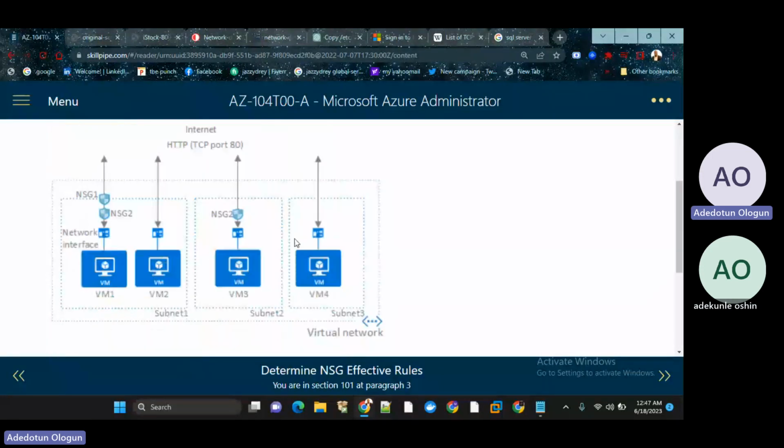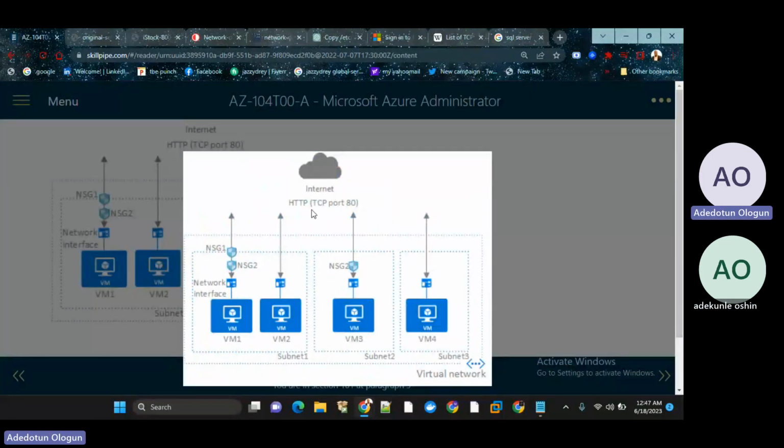Look at this diagram. This is the internet, this is your TCP ports. This is the name of the port number, this is the name of the port, the protocol, HTTP. Okay. Now look at this. This is our virtual network in Dubai. This virtual network is broken into 3. We have subnet 1, subnet 2, subnet 3, right?